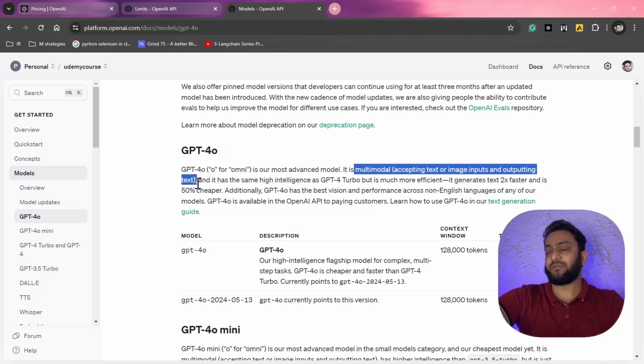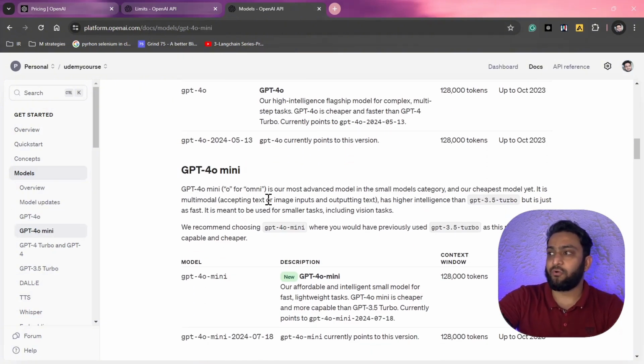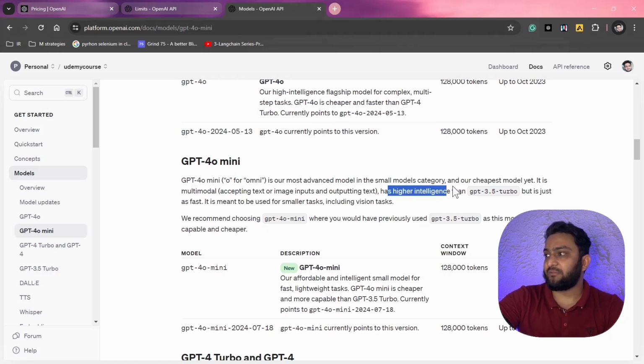So basically a multimodal model is a kind of model that can not only take text as an input, but it can also take things like images and maybe audio files as an input as well. So it's a multimodal model. The same here, GPT-4o mini is also a multimodal model. As you can see, it has higher intelligence than GPT 3.5 Turbo, but at the same time, I believe it is as quick as GPT 3.5 Turbo as well.